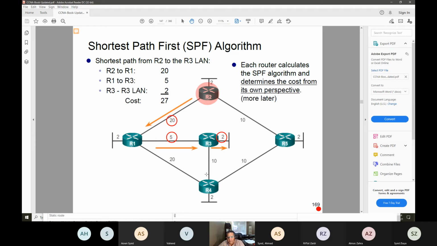So let's suppose this is 5 meg, this is 5 meg, this is 5 meg, and this is 100 meg. So you tell me, if this is 5, 5, 5 and this is 100, the cost is going to be lower. So remember, higher the bandwidth, lower the cost. And once it's lower the cost, OSPF prefers that path. OSPF says, I'm going to be taking this path to get to the destination.